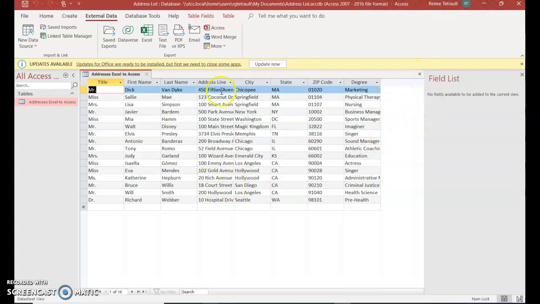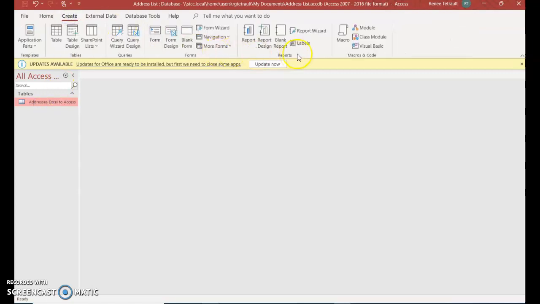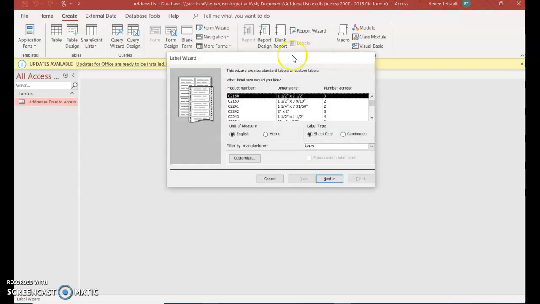So what we'd like to do is make mailing labels so that we can peel these off after they print out and put them on envelopes. So I'm going to close out of here. So you will select just once, choose Create, and in the Reports group is Labels. And we're going to go with the one that's labeled, make sure it's Avery as the filter by manufacturer, and the first one is C2160. It's 1.5 by 2.5, and there's 3 columns. So I'm going to select that one and next.